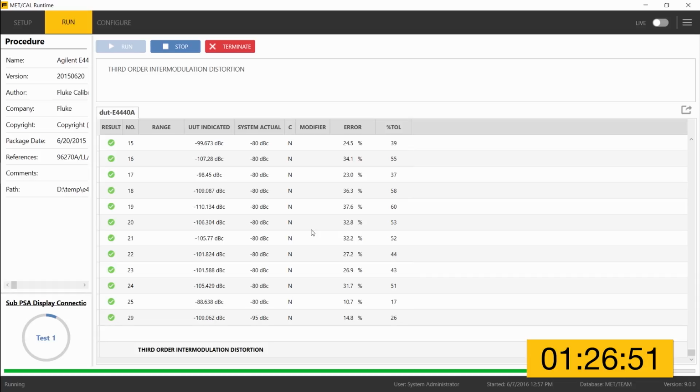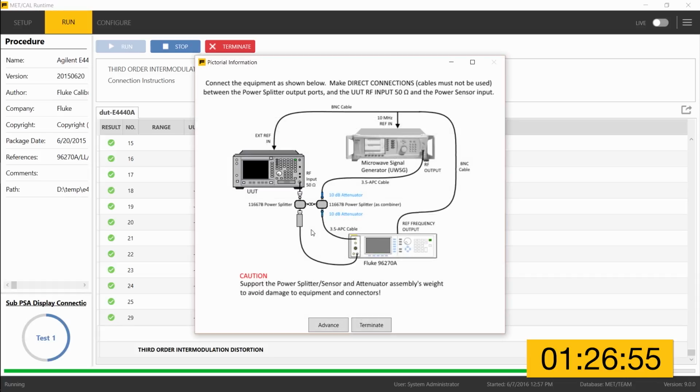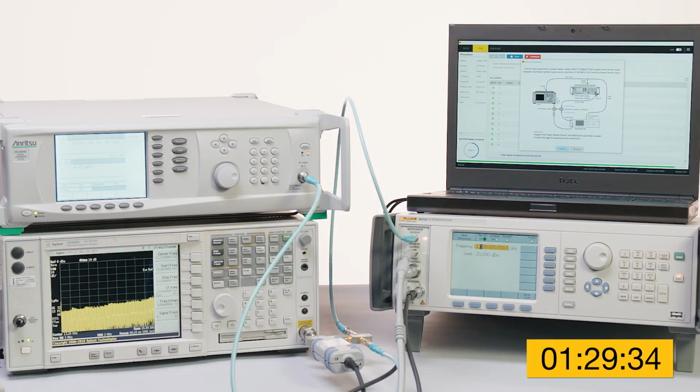And that one's over fairly quickly. But now we have quite a bit more involved setup in place. This is for the last test of our procedure, the third order intercept test. And we are going to be using the 96270 along with a second microwave generator and combining those two signals into the RF input of the UUT. So that is the recommended test setup for this test, and that's now in place.